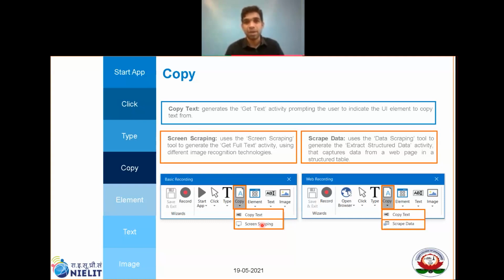Screen scraping. All right, this is a very interesting thing. One of the fundamental ingredients for our process automation. That is, you have something on the screen and there is no valid selector using which I can identify this. Then screen scraping allows you to identify an anchor and then the text that you want to scrape. Okay, and you can easily get the text.